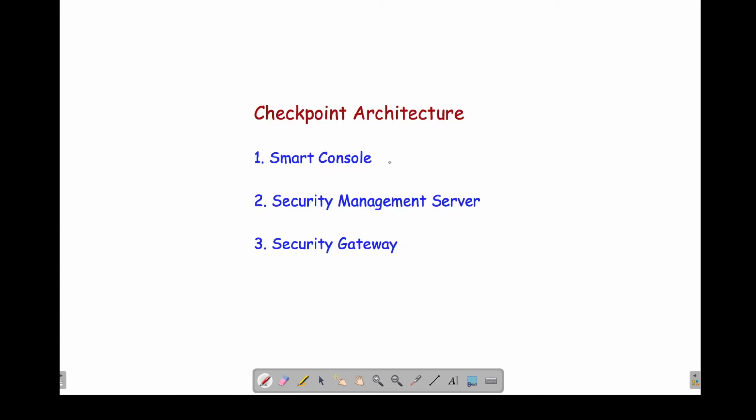In Checkpoint, we have three components. One is Smart Console, second one is Security Management Server, and third one is Security Gateway. We need to understand these three components in Checkpoint: Smart Console, Security Management Server, and then Security Gateway.